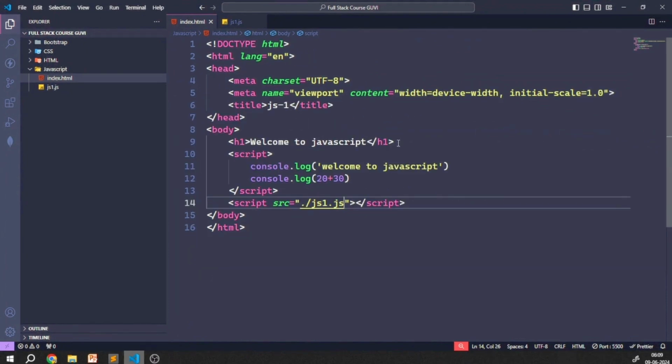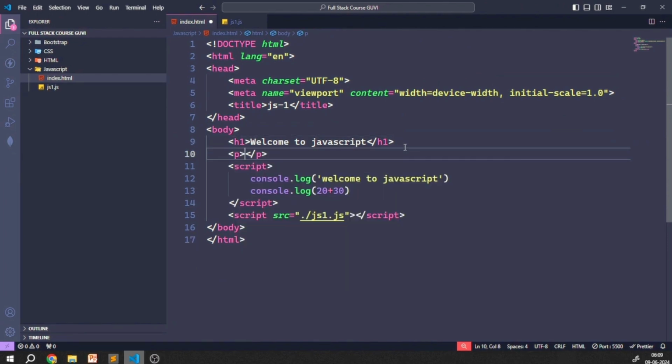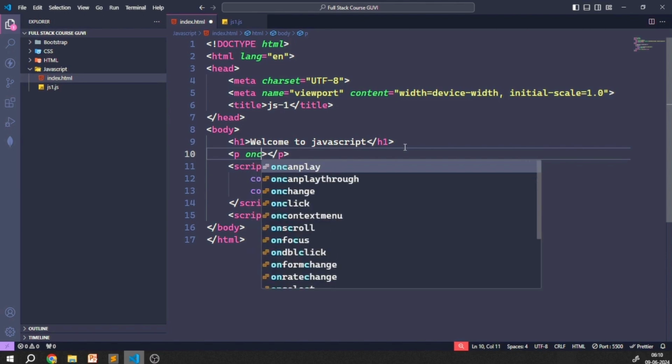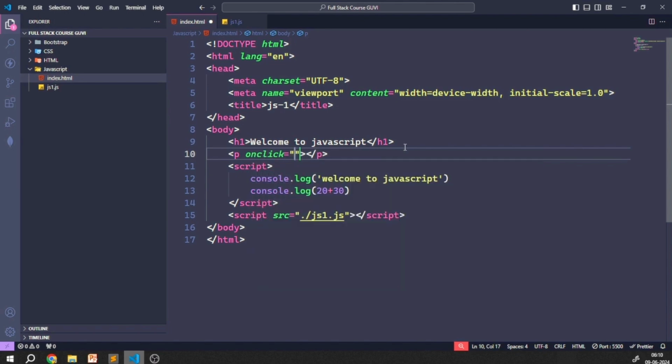I can even add the scripts here as well. So I'm going to mention a paragraph tag, and I'll add an onclick event here. I'm going to use onclick, and I wanted to show an alert message.